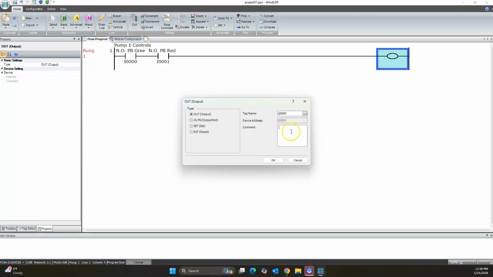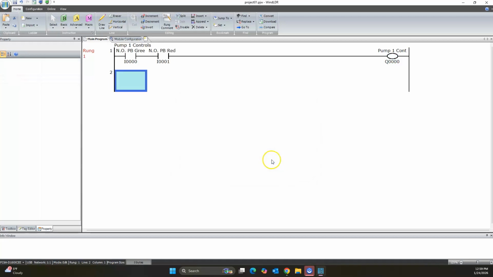Q0. And now in here, because I didn't set this up before we started in the tag editor, there's nothing in here. This comment section is blank. So I'm just going to add it in. And this is like our pump 1 contactor. Cool. Pump 1 contactor, it's Q0. Awesome. So we've got some instructions.